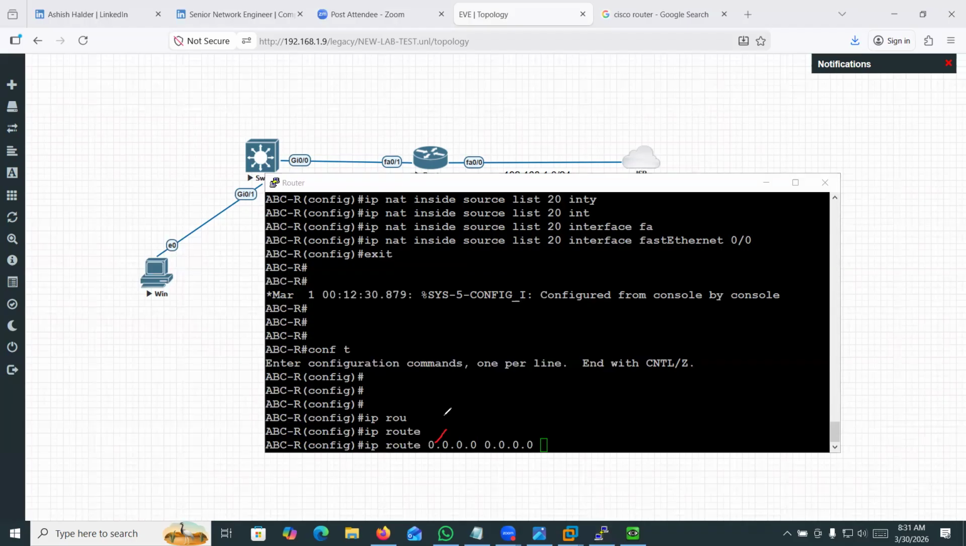It means any network, and this means any subnet mask. Okay, that means all networks. I am going to create a route to reach all networks, right?